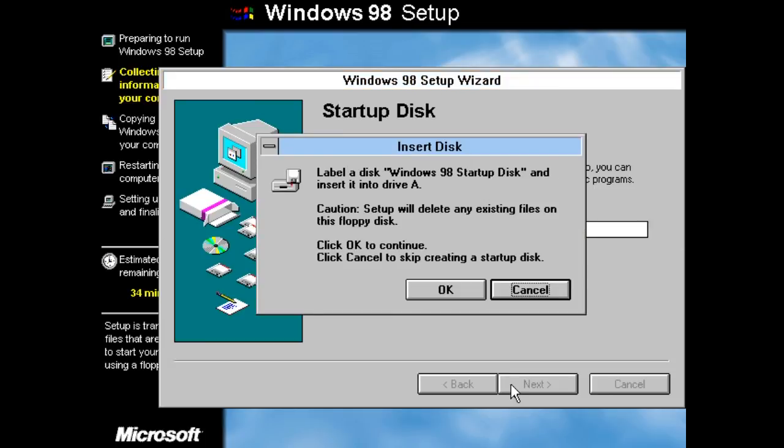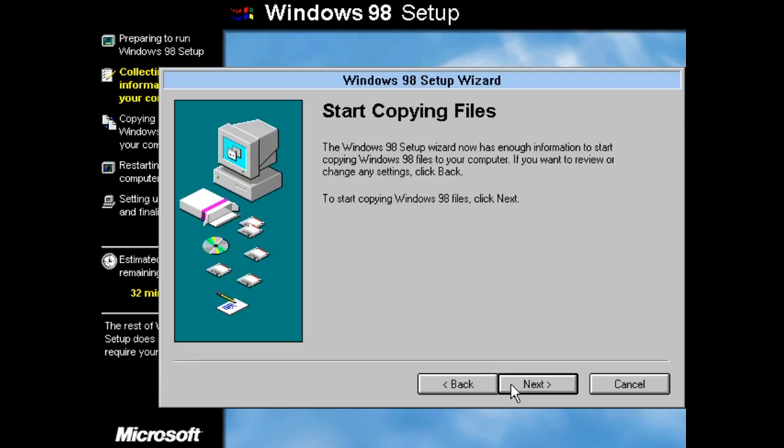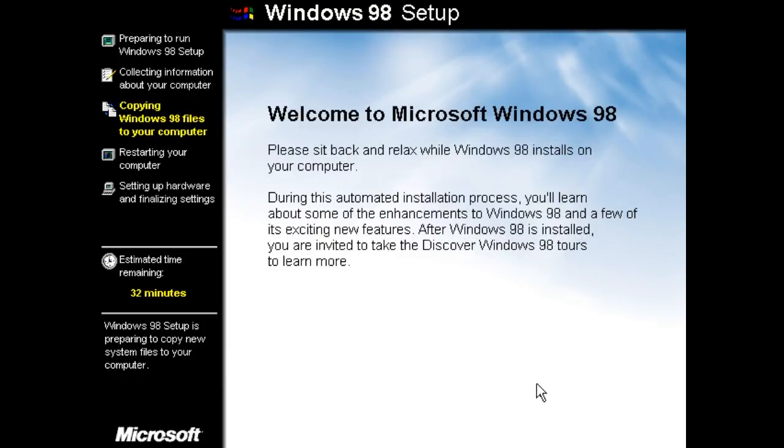And we'll not create a startup disk because I've got about 50 Windows 98 startup disks. All right, final click, folks. Point of no return once again. So long, Windows 3.1. And I guess I'll just pause the video here and I'll catch y'all on the other side.